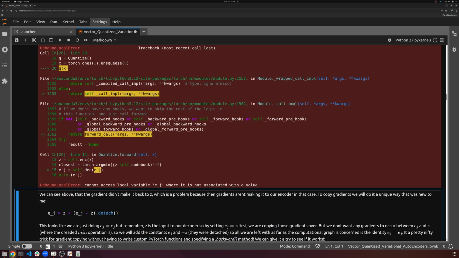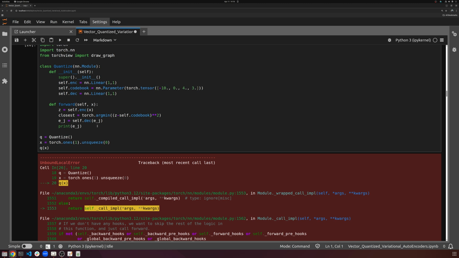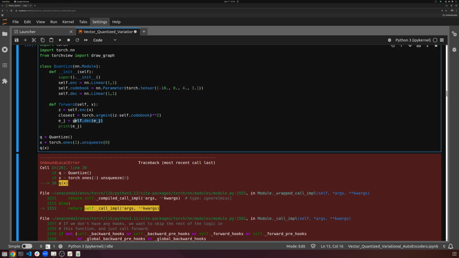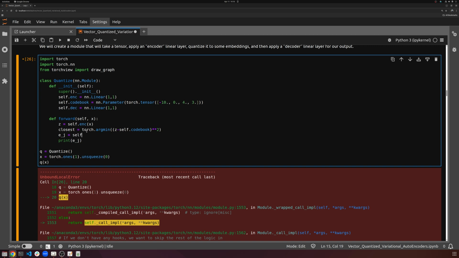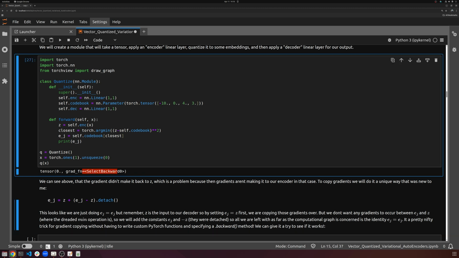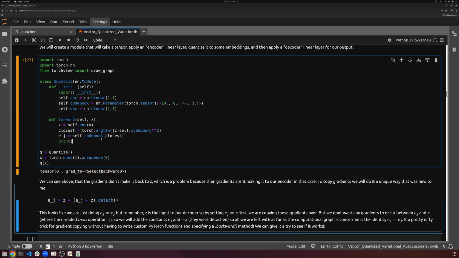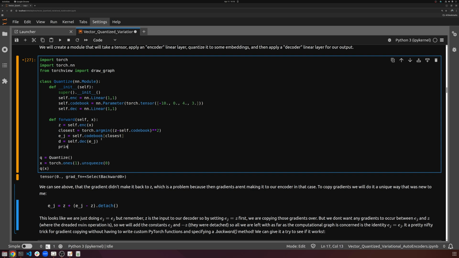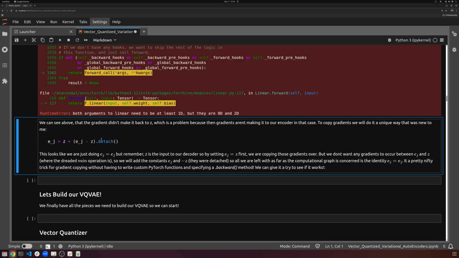So this was our closest code. So actually EJ is going to be self.codebook closest. There we go. And so we've indexed out, right? Select backwards. We've indexed out our whole code. In this case, it's just one number, but just to keep it simple. And then we're going to pass this code to our decoder. So let's call it D is self.decoder EJ. And then we return D.